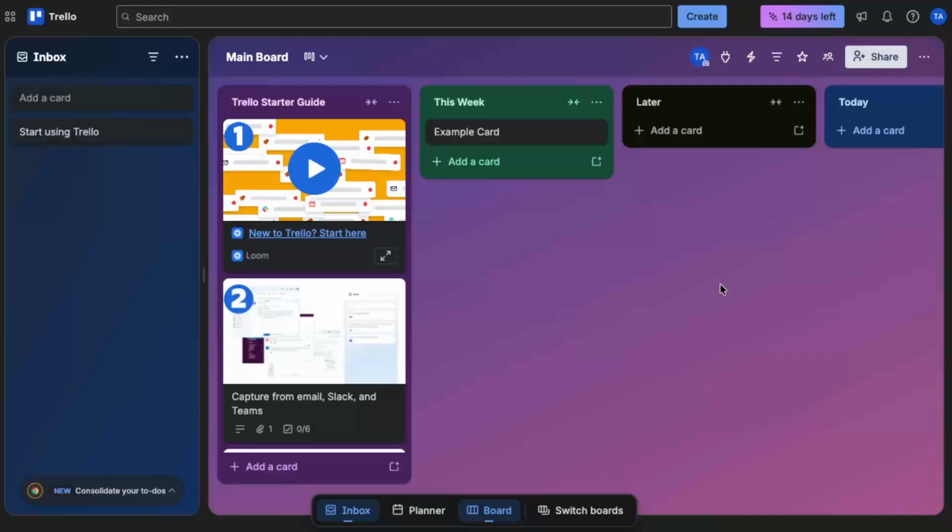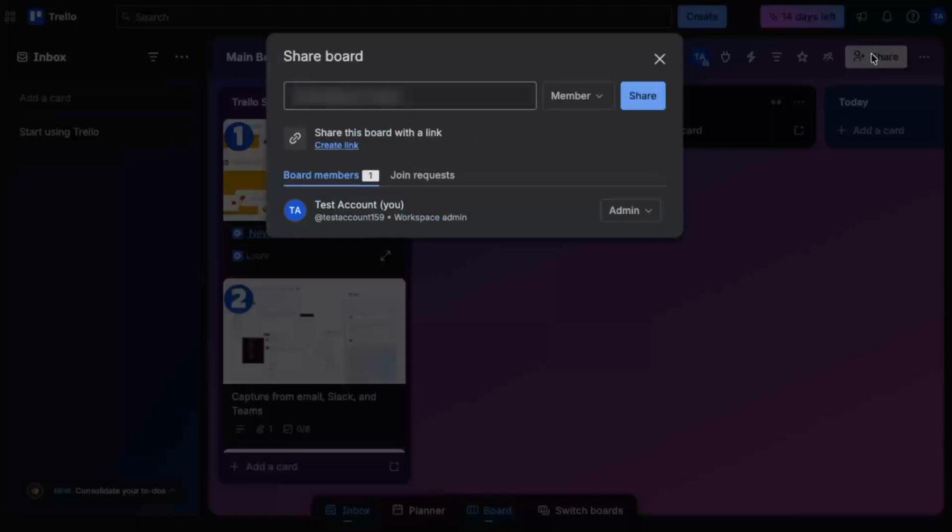At the top right corner of the board, look for the Share button. Depending on your interface, this might simply say Share, or show an icon with a person and a plus sign. Click on that button to open the sharing panel. This is where you manage who has access to the board.